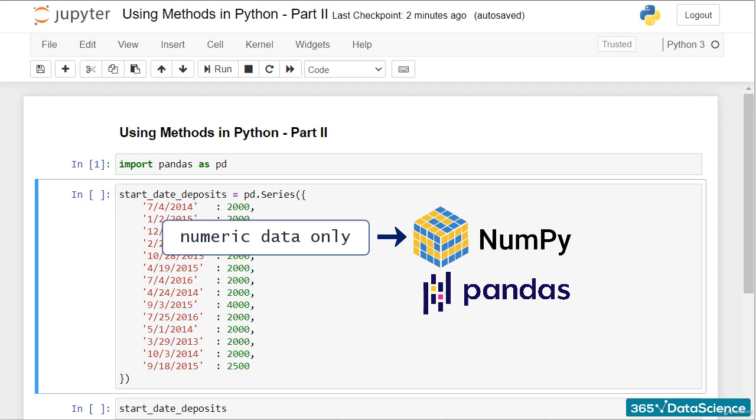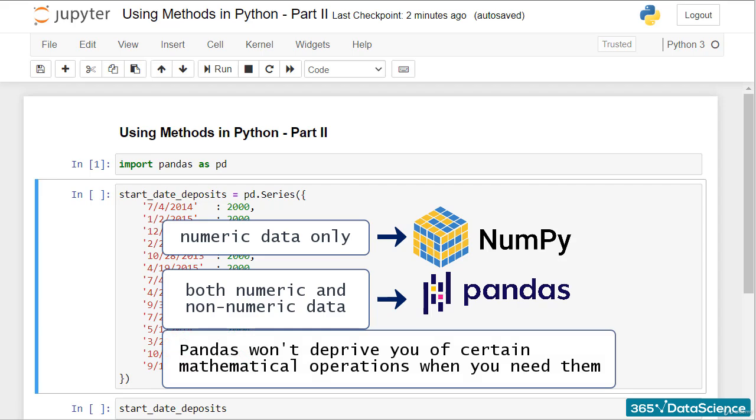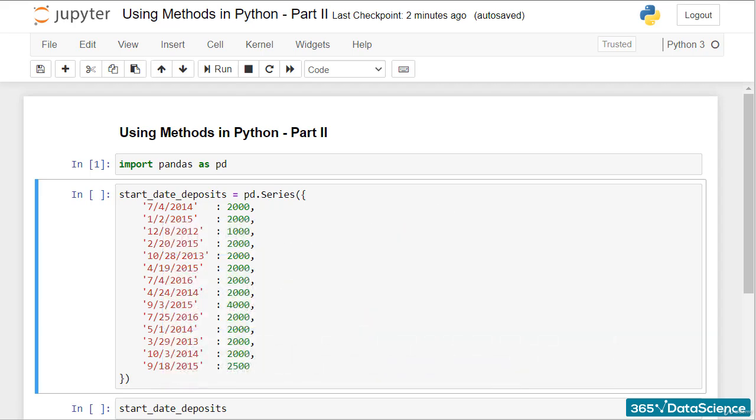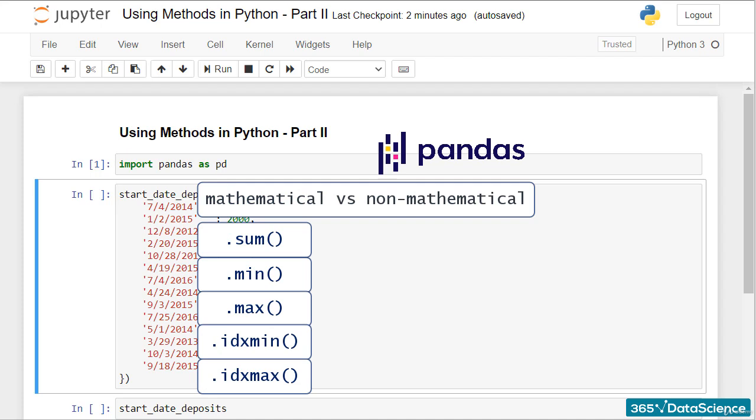However, you know that you will have to work with datasets containing both numeric and non-numeric data. Then, storing the data in a Pandas series or a data frame object will set the ground for good analyses. Fortunately, because of the duplication we mentioned, if you happen to be in this scenario, Pandas won't deprive you of certain mathematical operations when you need them. Great! If we have mathematical methods in Pandas, it is somehow obvious we will have non-mathematical methods in this library as well, right? Non-mathematical methods are in fact methods that are specific to Pandas.